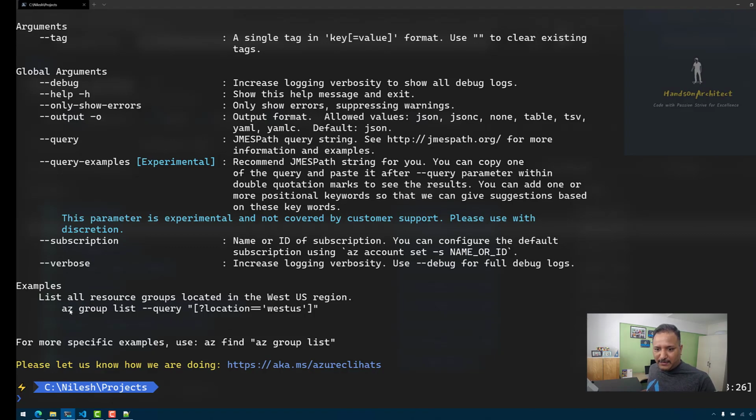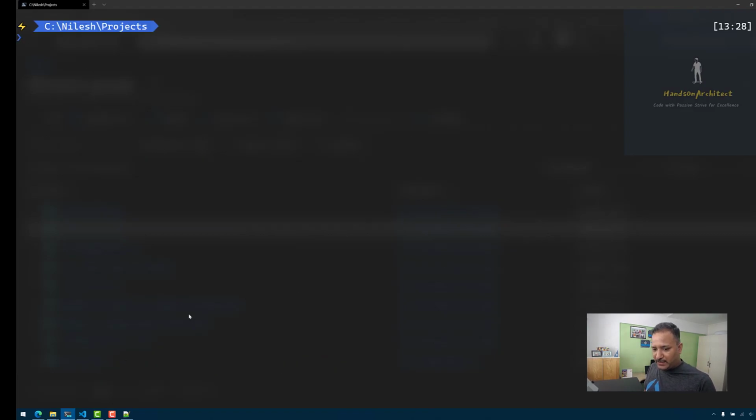There are some global arguments, so I'll come to this in a short while, but we can see that we can list all the resources. So there are some examples here. The first example we see is list all resource groups located in West US region. I can fire this command saying AZ group list and then query, and I can give this filter in the query. So this query syntax uses something called JMES query or JMESPath query. You can find out more about that on JMESPath.org. So it has a specific syntax in which we can query for resources. So let's go and fire this command, AZ group list, and see what happens.